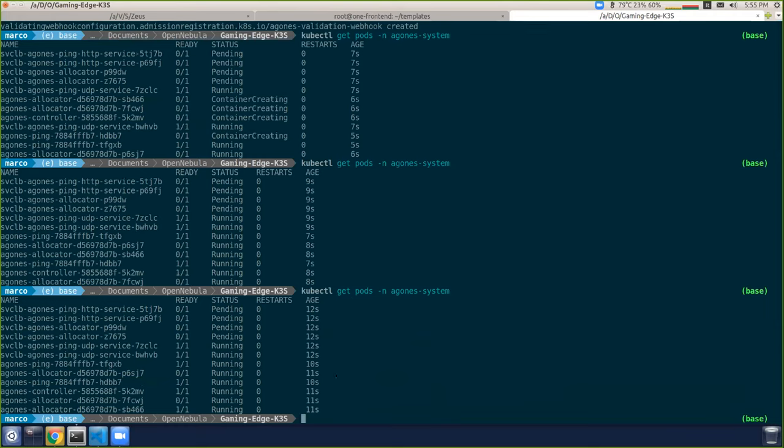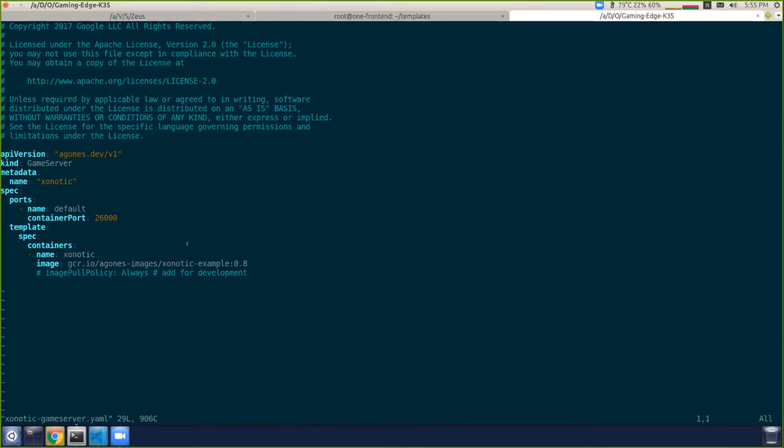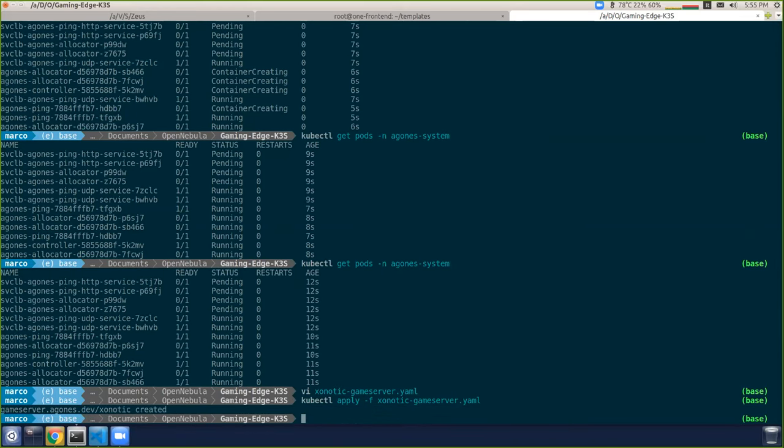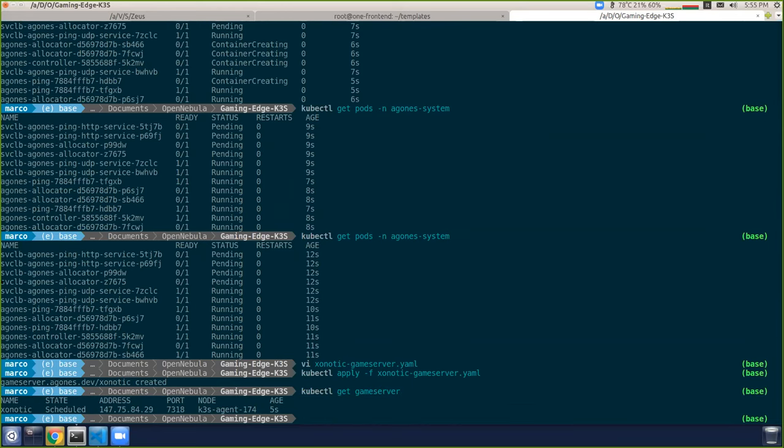Once you have the Agones system running, we can deploy a game server. This is just to deploy a game server, not a fleet. In this case, we are just deploying the Xonotic game server. This can be done by using apply again. This should create the game server and then we can do get gameserver. As we see, here it is scheduled. Here we see the address and the port.